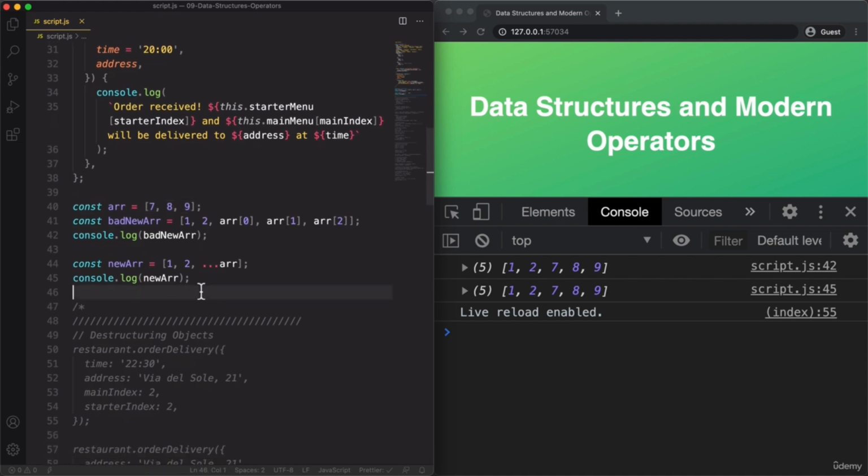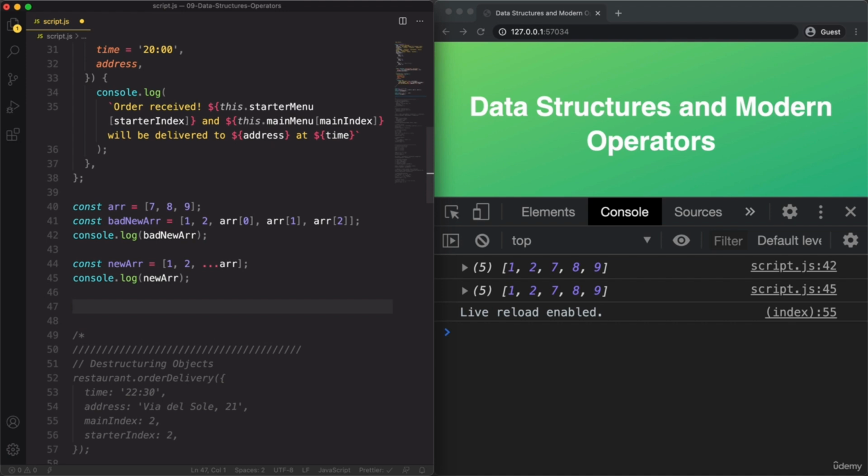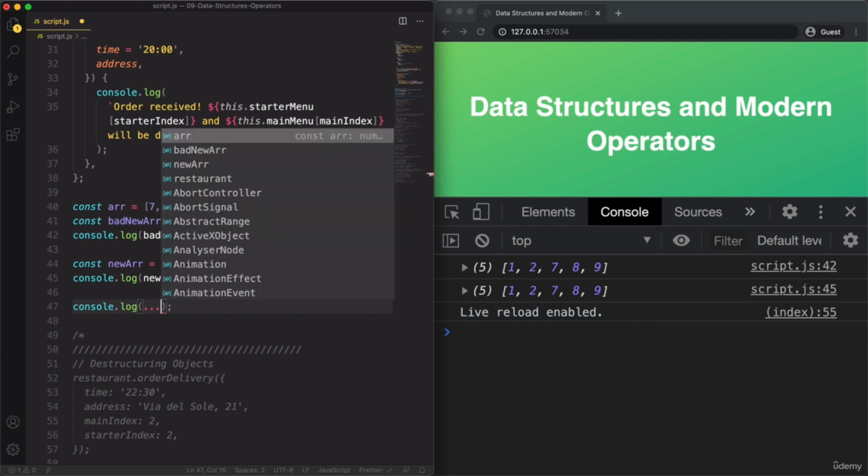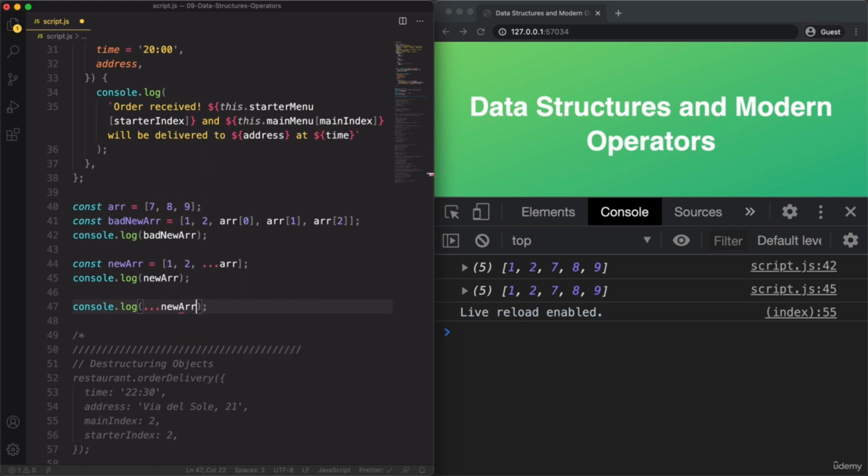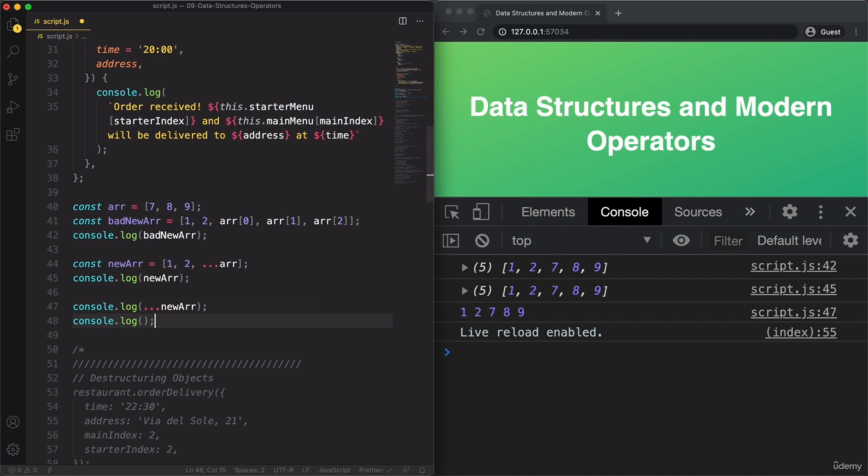So for example, let's say that we wanted to actually log the individual elements of this new array here. If we simply logged the array, then it's of course going to look like this. It's just one value, which is the array. It's just one big value. But if we use the spread operator to expand the new array, then see what happens. So now it logged the individual elements of the array. So this would be the same as writing 1, 2, 7, 8, 9 individually.